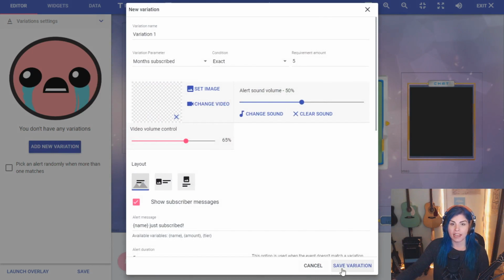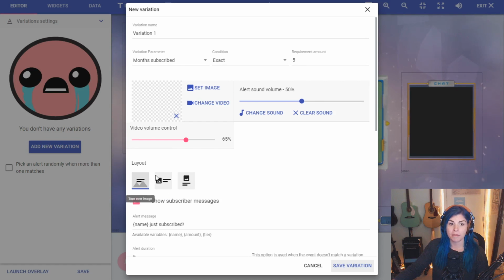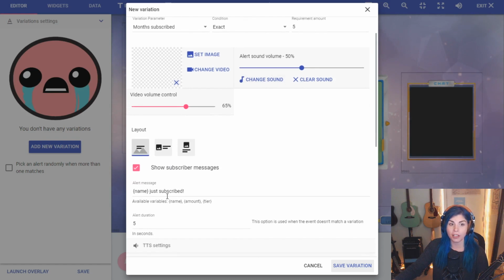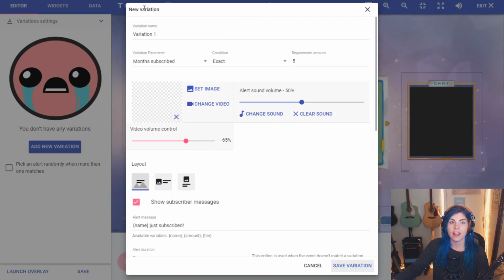Now, this template that has popped up here is based upon the default alert settings that you've already created within those alerts. So anything that we've already set as far as the image that's going to pop up, the layout of the alert, the volume, the message, the duration, the text-to-speech, etc., that is going to be copied into this new variation. So we're going to have to go in and adjust all of this information.